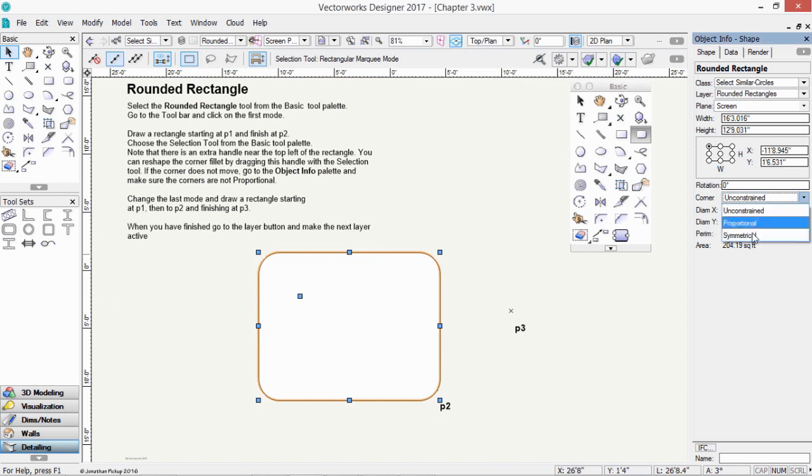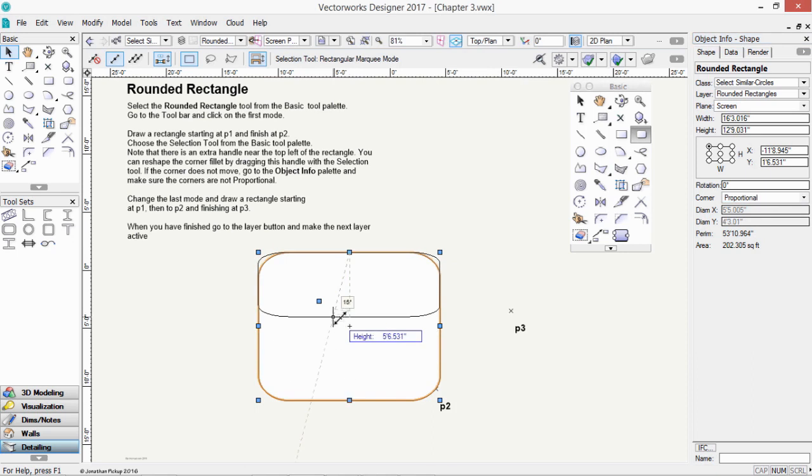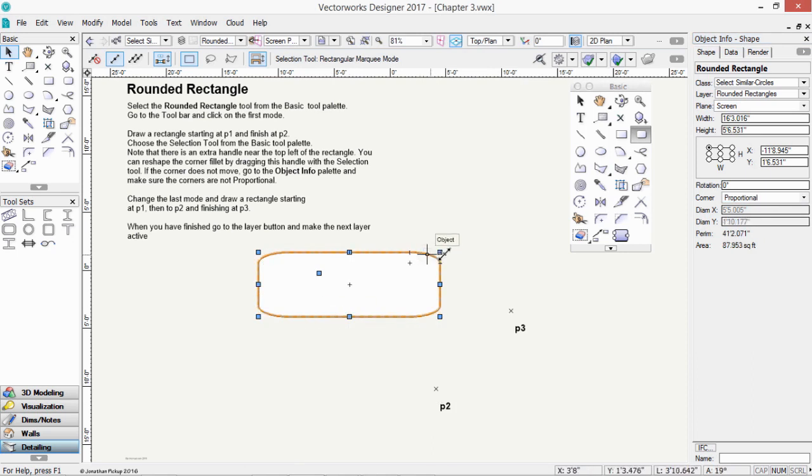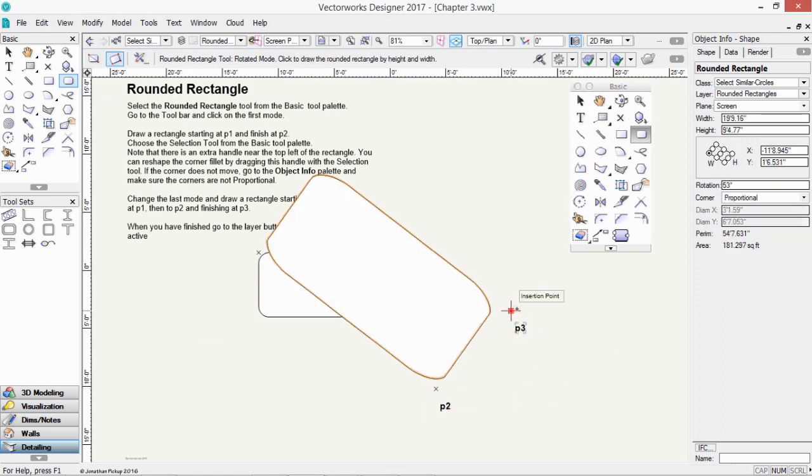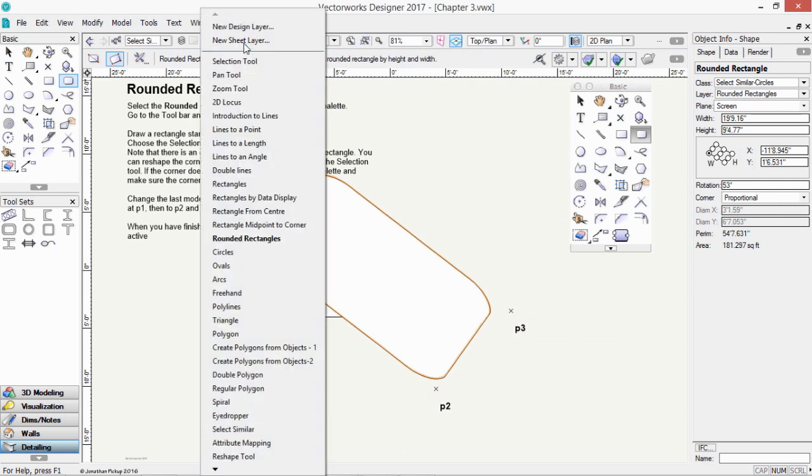If you make that proportional or symmetric, then you can type in the diameters. Or proportional, there's no diameter, but it's always based on the size of the rectangle, and as you change it, you'll see they get a little bit squished in the corners. If you don't like that, make them symmetrical. You can also try using the rounded rectangle in this mode. Click, click, and click. When you finish that exercise, go to your Active Layer button and choose the next layer.